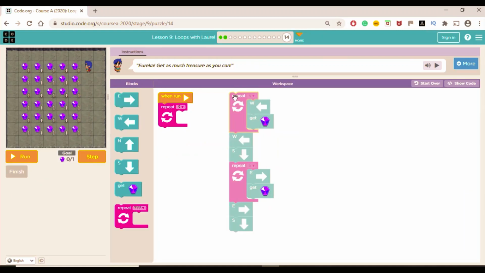Okay, so for that I have written this loop: 5 times west and get the gem. After getting all the 5 gems, Eureka has to move one more west to stand here. After standing here, Eureka has to move down.